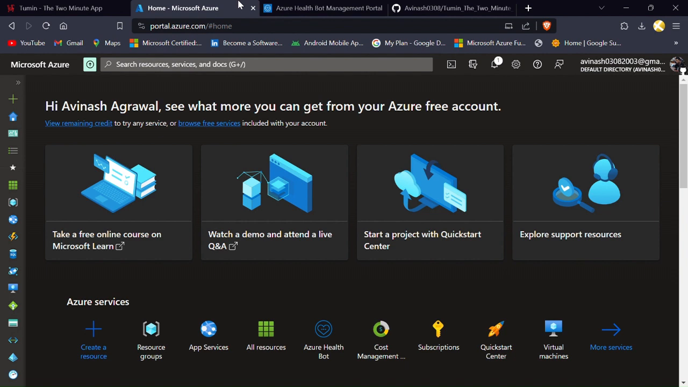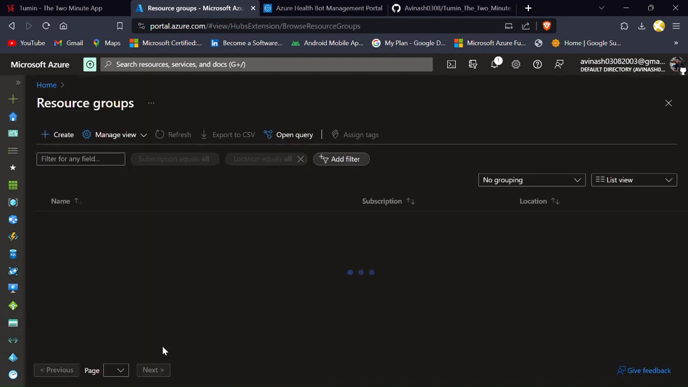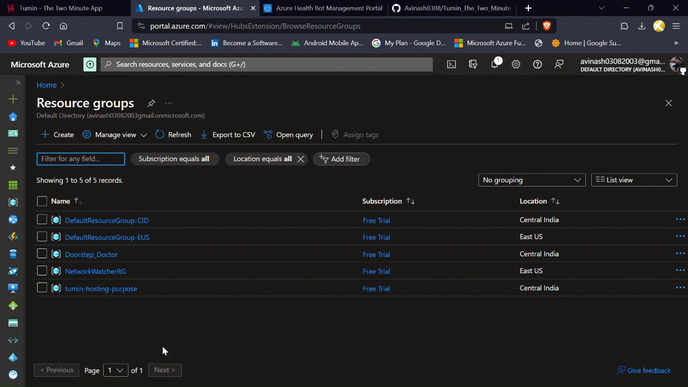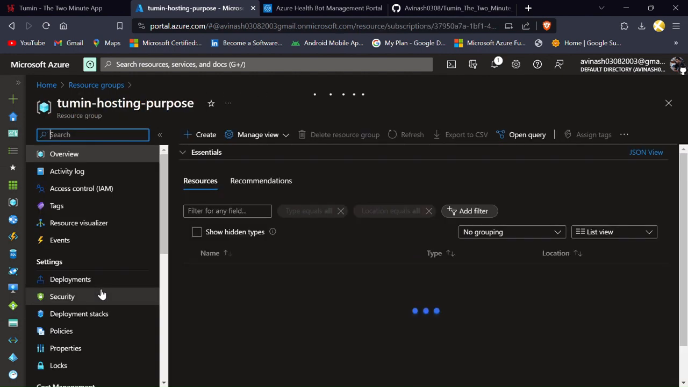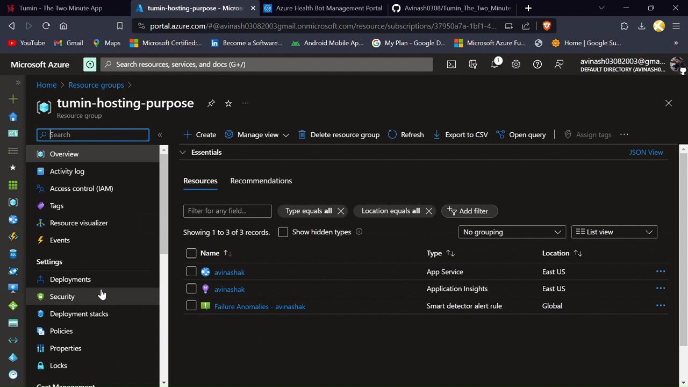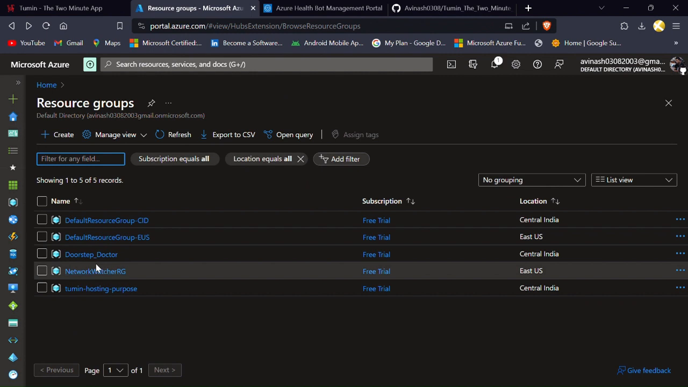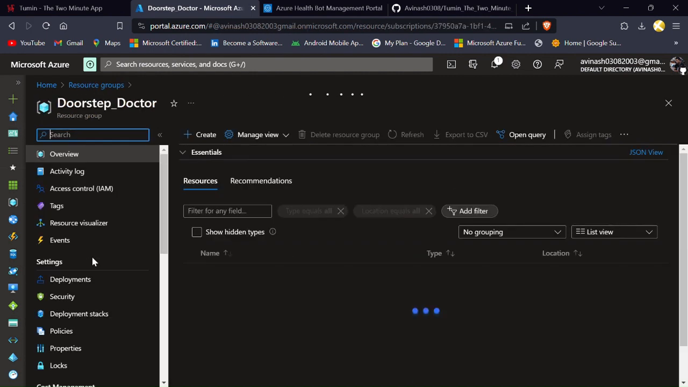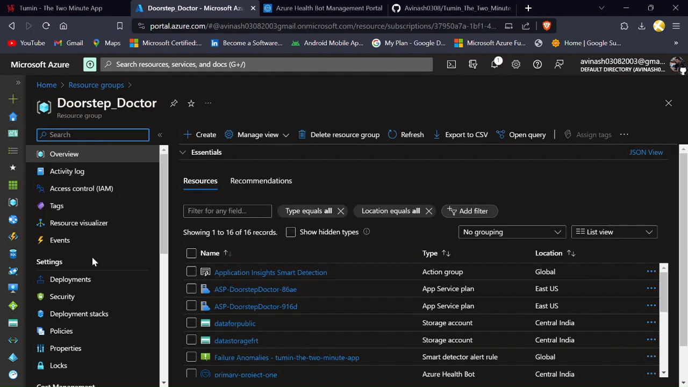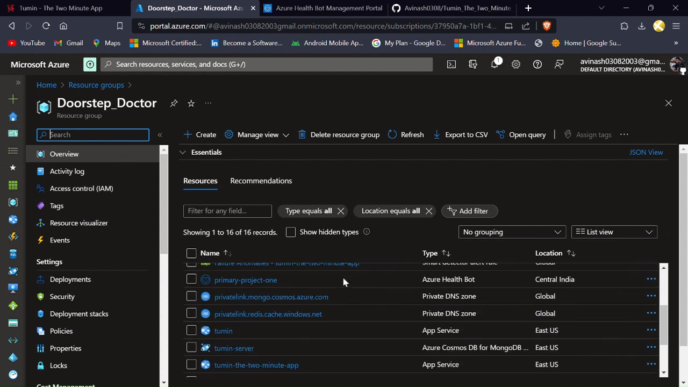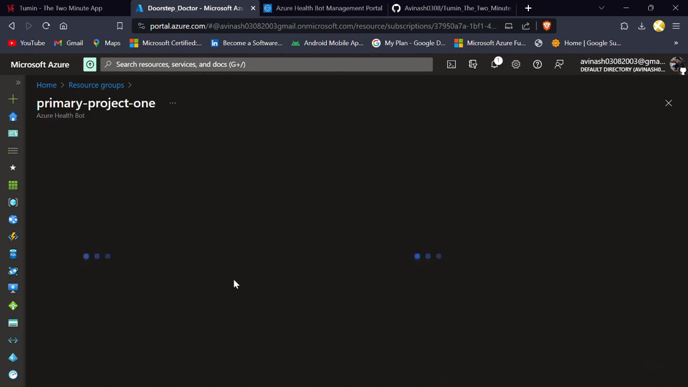So here in the Azure portal, I first want to show you the resource group I have created to build this project. The last one, Tumin hosting purpose, is created to host the website. That is, this one is an app service resource. Other than that, I have created doorstep doctor, which holds all of the data, and also the health bot. The health bot I have named primary project 1.